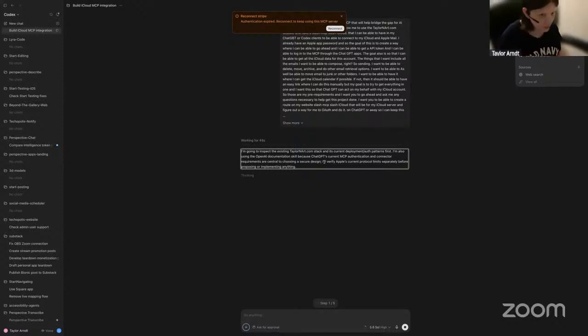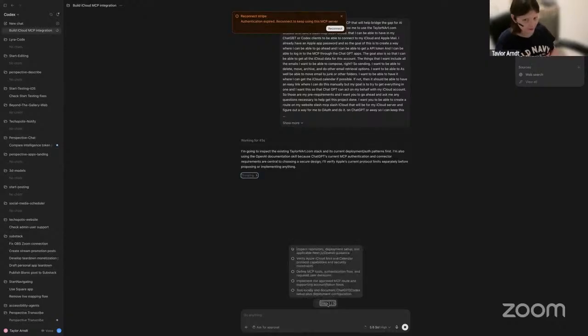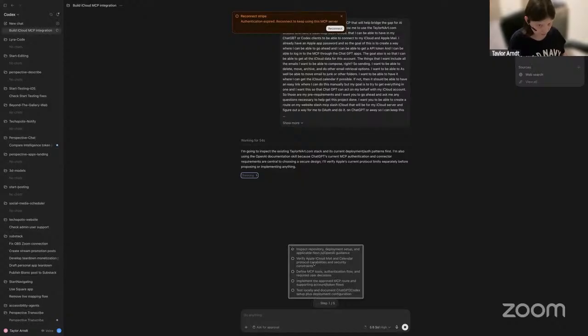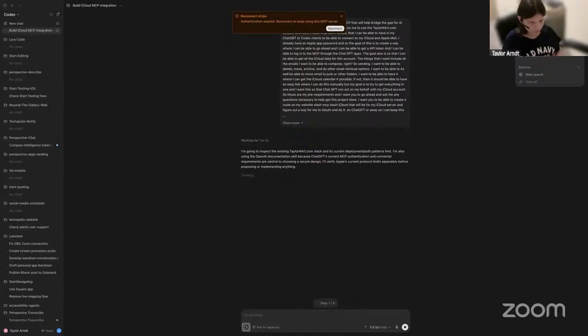Currently on the selectable to-do text list. Thinking, collapse step 1 of 5. Inspect repository, deployment setup, and applicable Next.js and OpenAI guidance. Verify Apple iCloud mail and calendar. Inspect, verify, define, implement, test, and add files and more. And those are the tasks.